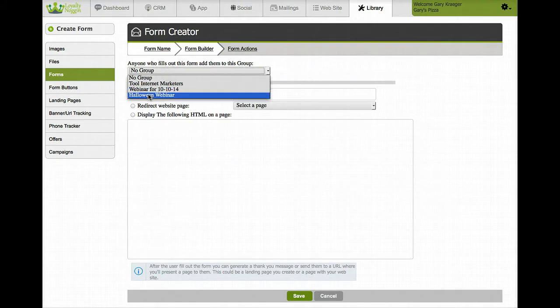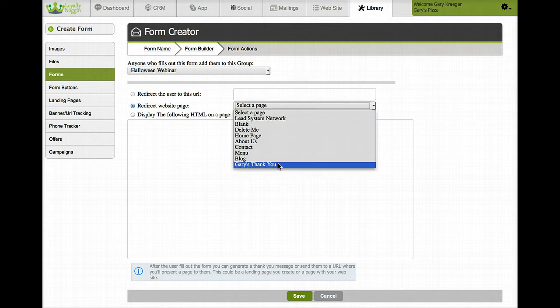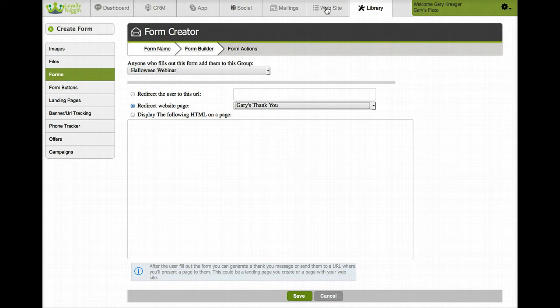and I'm going to have anybody that signs up with this form added to the Halloween group. And then you have three options. You can redirect the user to a URL, and you just type that URL into this box. You can redirect them to a website page. So I am a website customer here, and so I'm going to redirect them to my Gary Thank You page, which is a hidden page within my website. And then the last option is display the following HTML on a page. So you can just paste your HTML in here and we'll display that on the page for you.